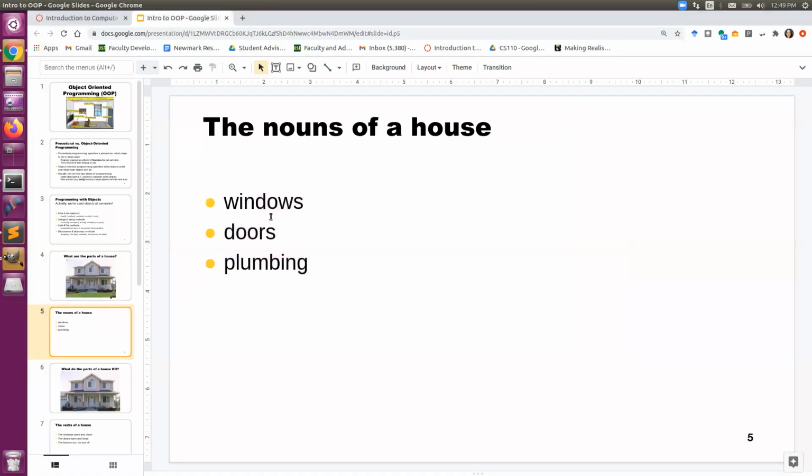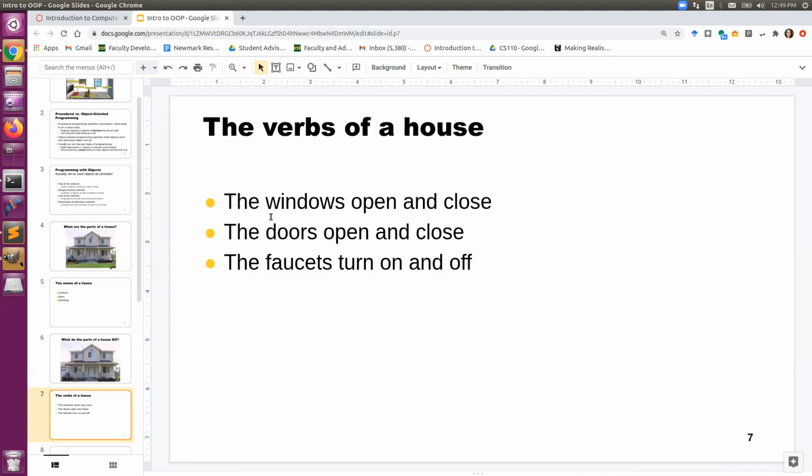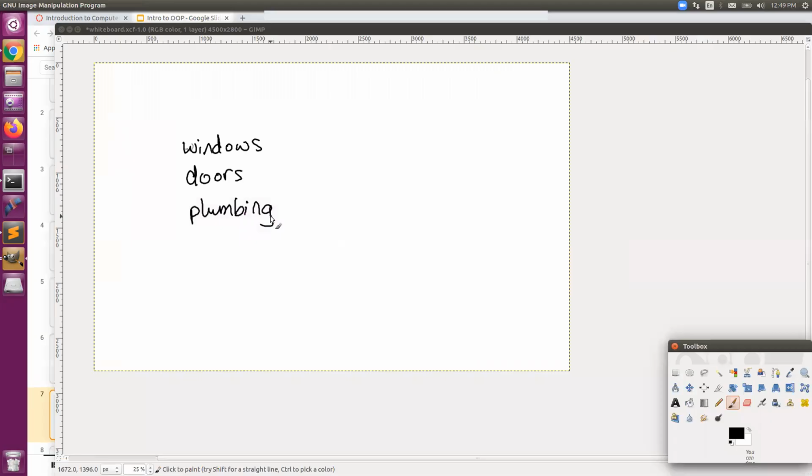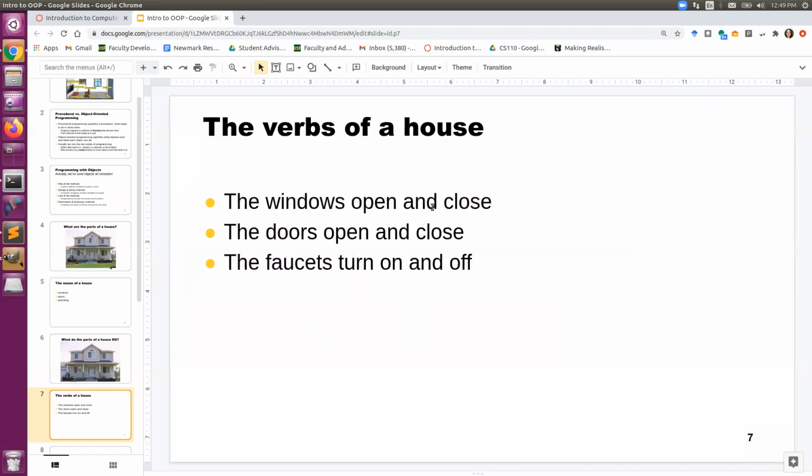And then after we've listed a few parts of the house, we want to figure out, what do the parts of a house do? So for example, the windows can open and close, the doors can open and close, and we can turn the faucets on and off. So we could say open, close, open, close, turn on and off.